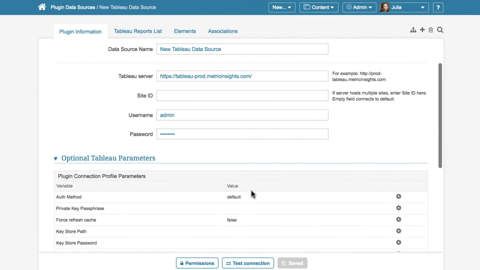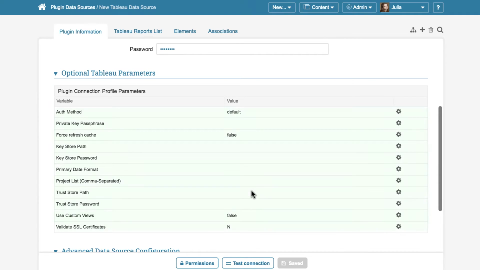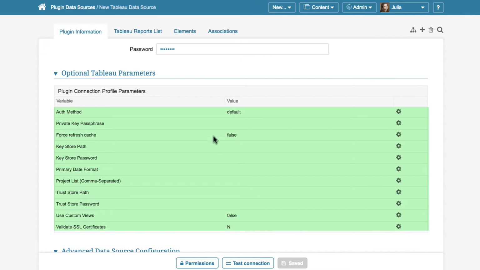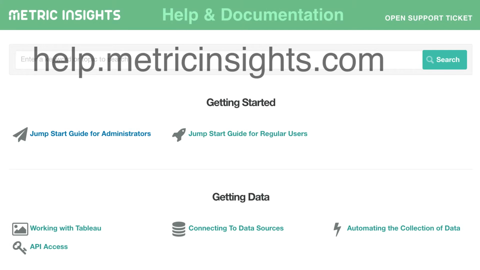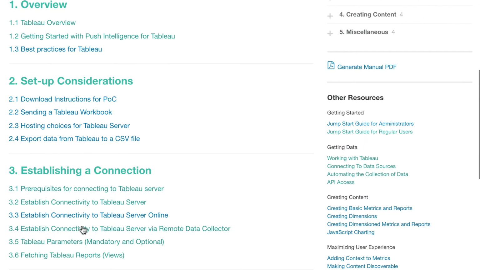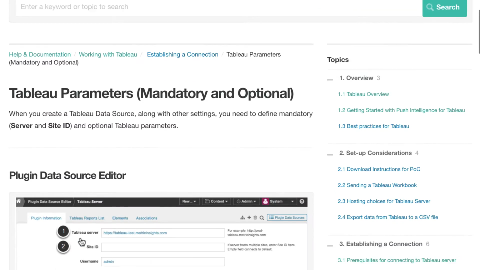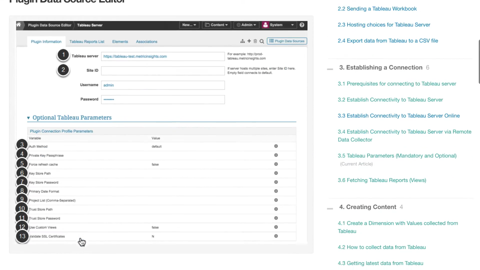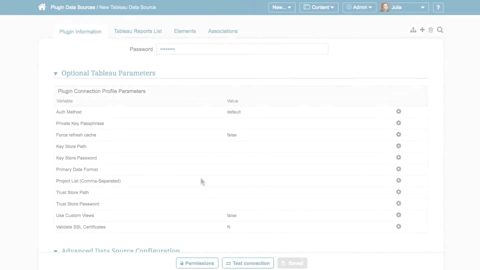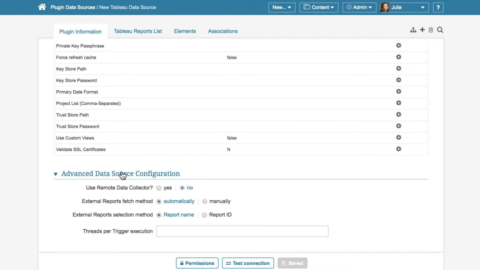Here's a list of optional parameters, but we're not going to cover each of them in this video, since all of them are described in our help docs. You may go to help.metricinsights.com, and we have a separate chapter dedicated to Tableau there, and it contains an article describing Tableau parameters. But now, let's get back to creating our data source.